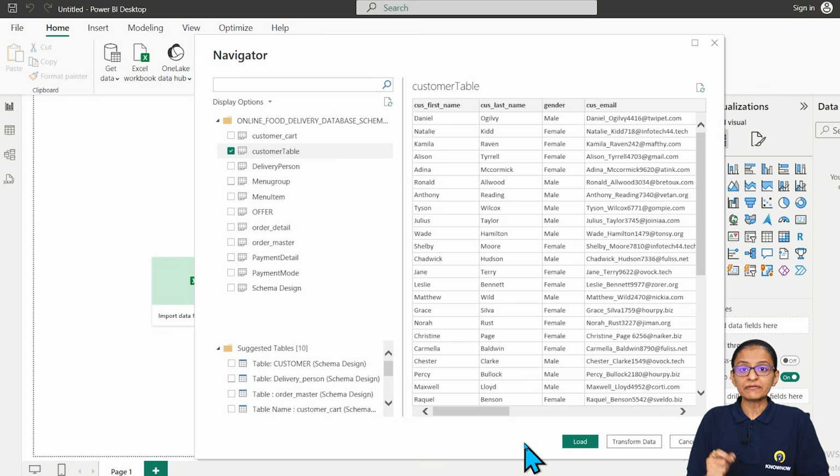In Power BI, you can load data from different data sources. Now let's say you want to clean the data before actually loading. So you can directly load and then you can clean it, or you can click on transform data.